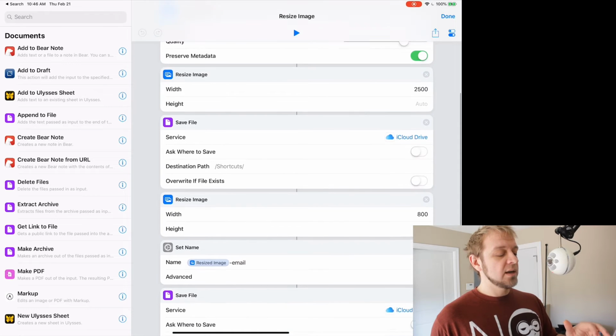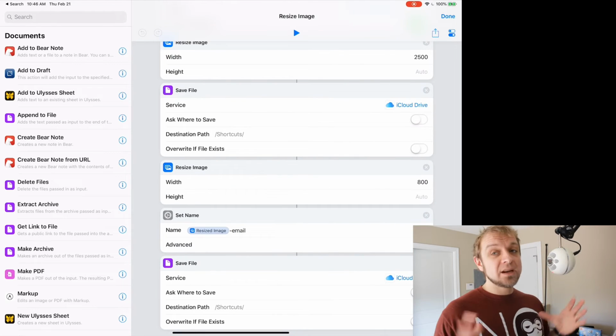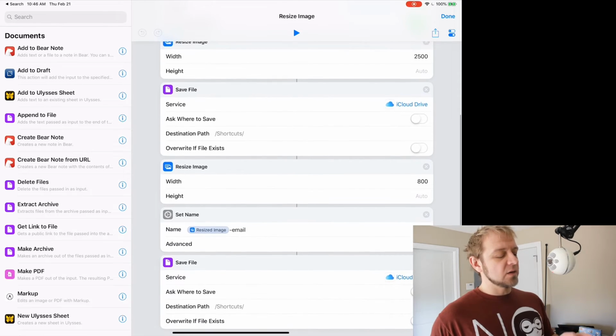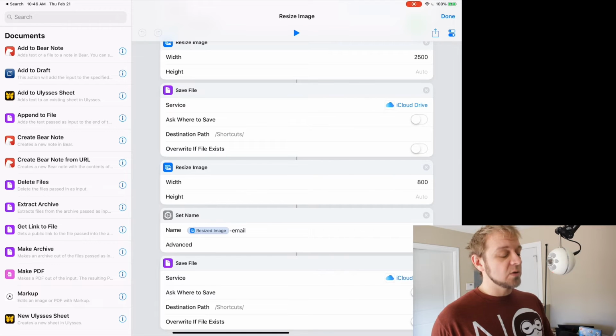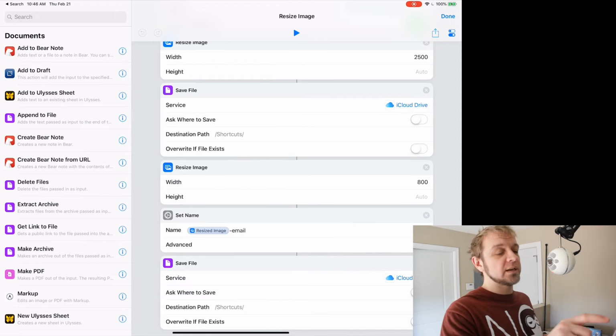And that saves it out to Shortcuts. And I want it to resize again to 800 for my email. Because Monday ones go to email, I just use the same one even when I don't need both images. It's going to resize, use the same title, resized image, -email, and it saves it to Shortcuts as well. And then I just clear that folder every so often. Right now it's pretty full actually.